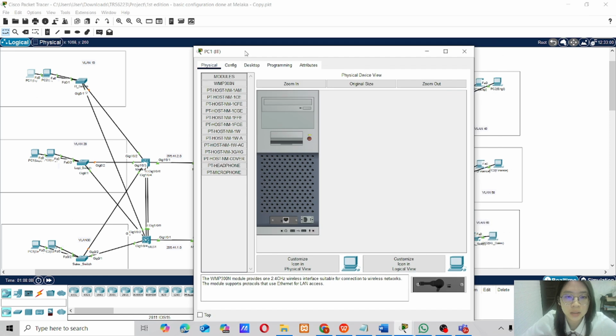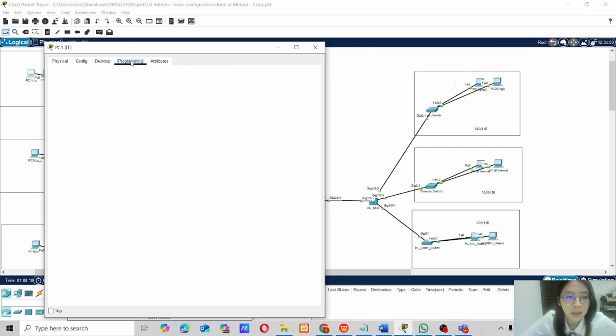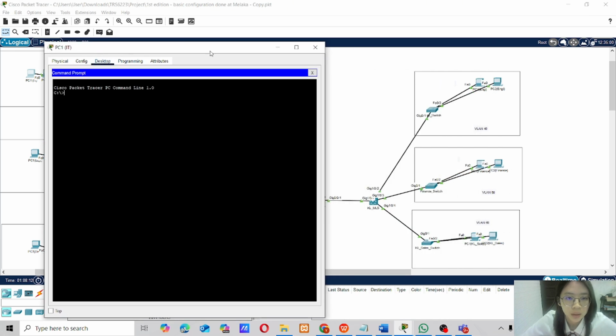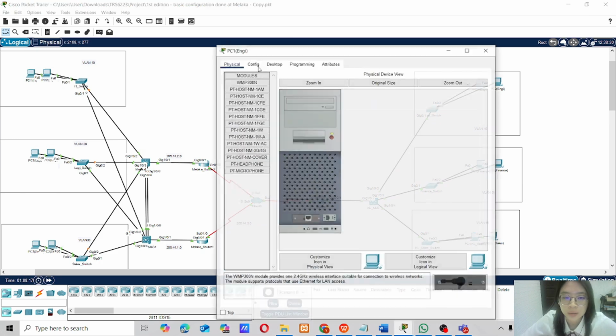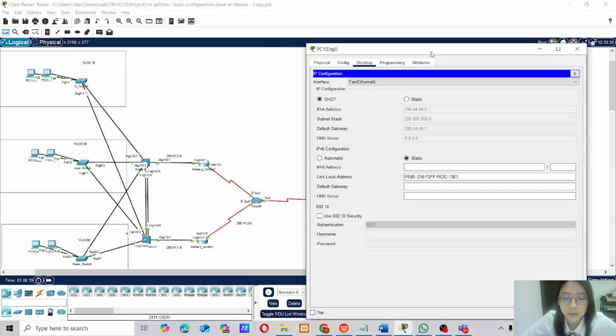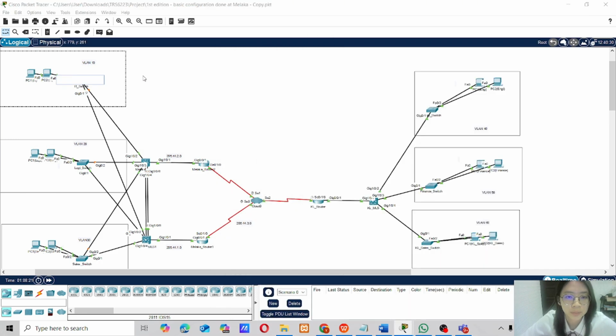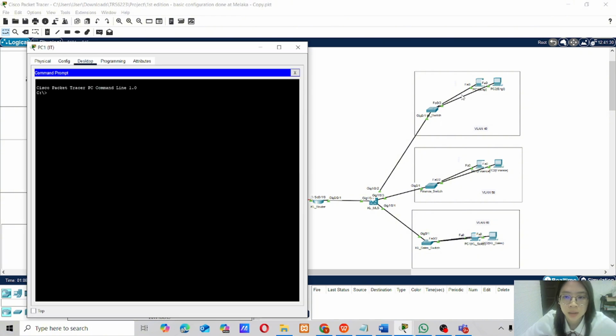Let us do a small test. We will ping from VLAN 10 to VLAN 40. So let us see the IP of one of the PCs from VLAN 40.